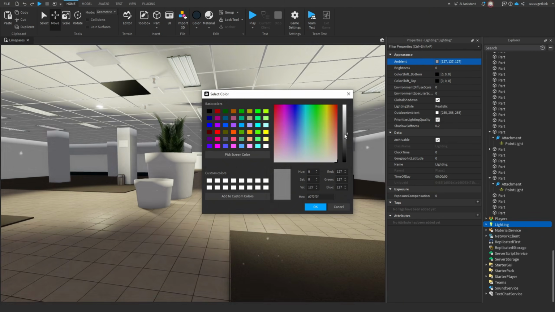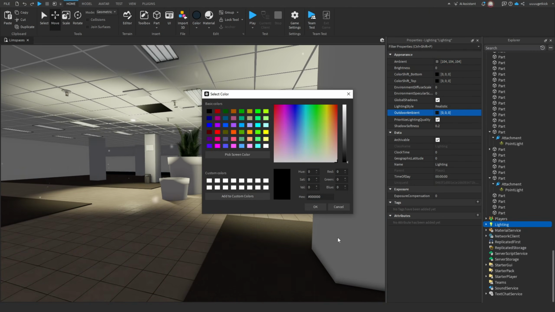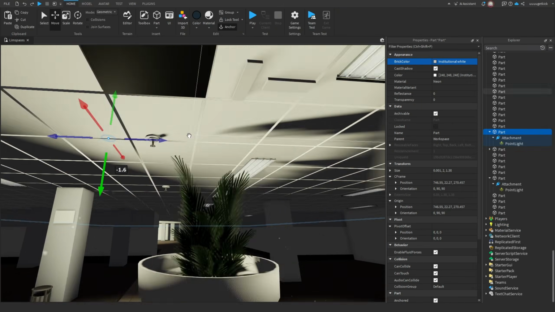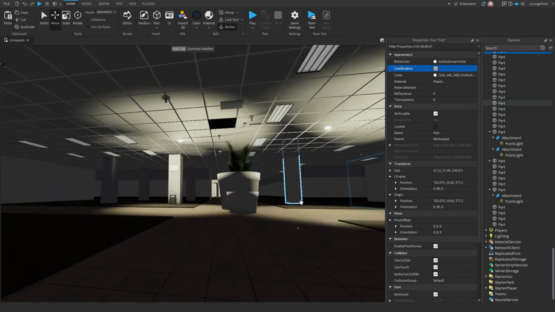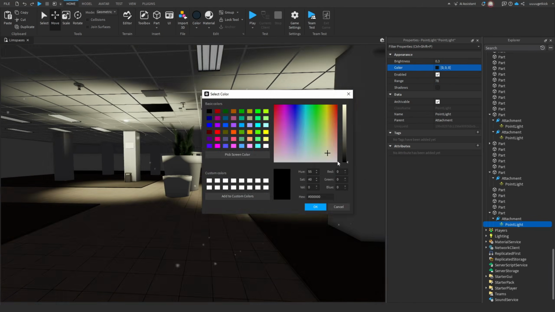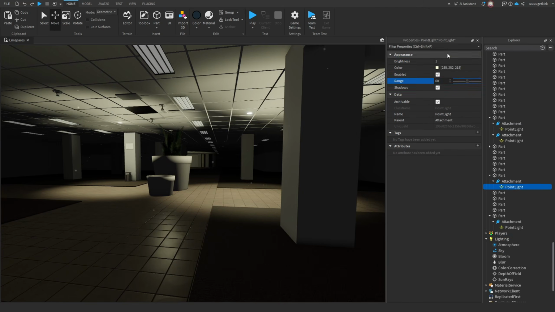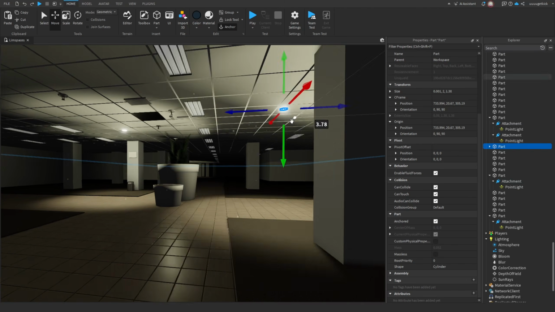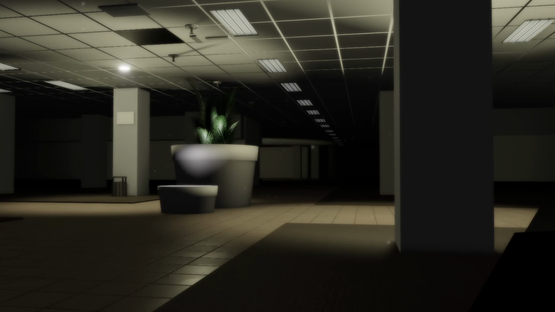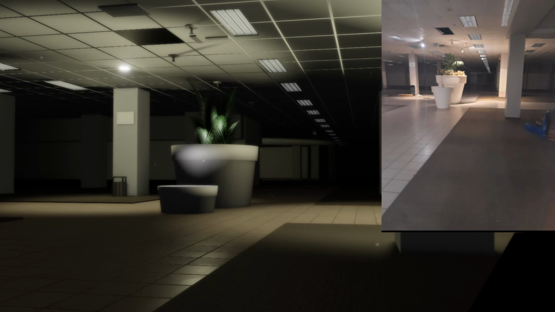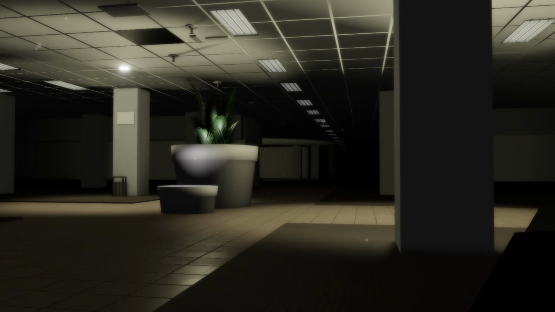Alright, well now it's time to work on the fun part, and that is the lighting, so let's just get to it. Well, here we go, here's the finished product. It's a little bit darker than the original image, but I still think it looks pretty good, to be honest. But let me know what you think down below.